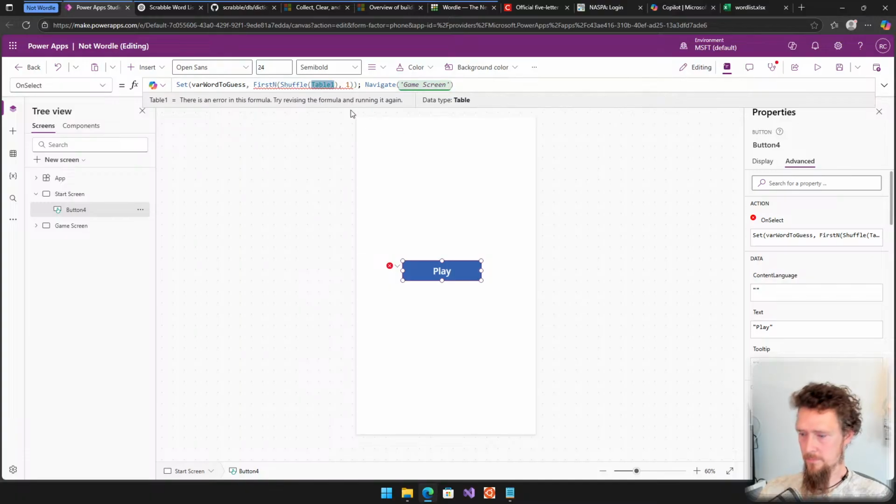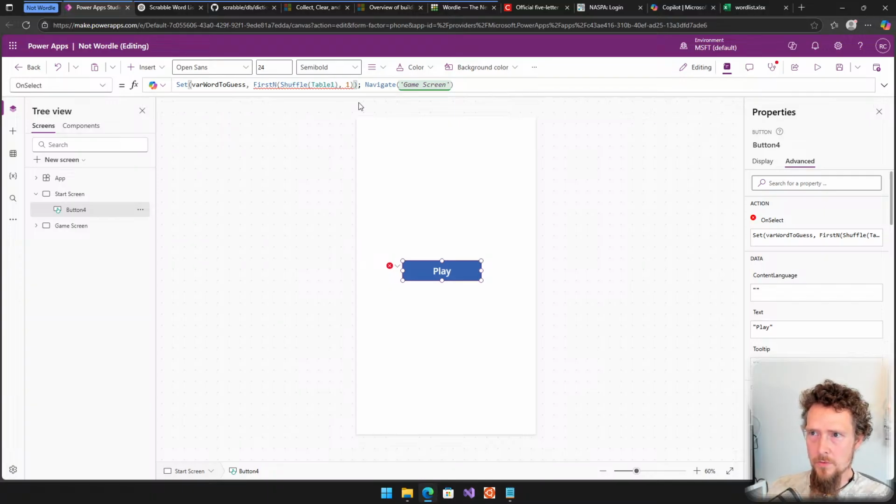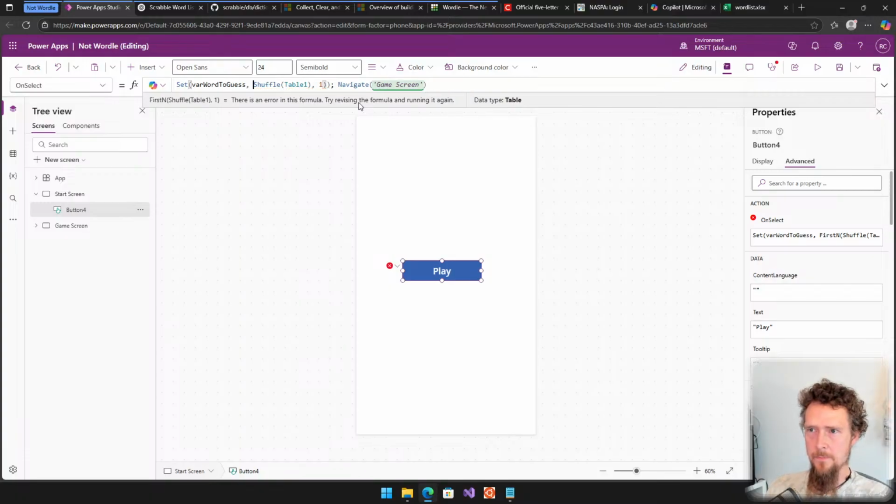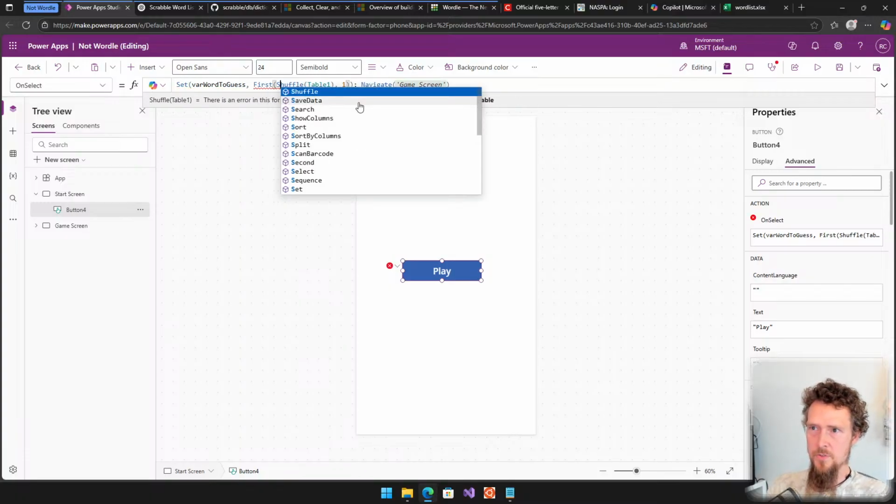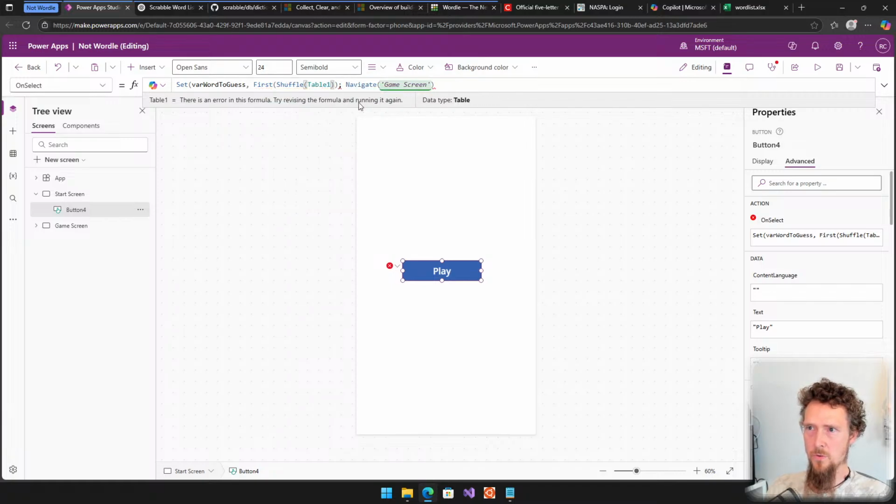Oh, interesting. Like I said, Canvas apps is not my forte. It is definitely a table. I wonder if this is upset at the size of it. Let's try shuffle table. Is that still saying table? Yes, it is, but it's still giving me an error. Why? First n. I'm just going to use first. Just keep it simple. Always keep it simple.